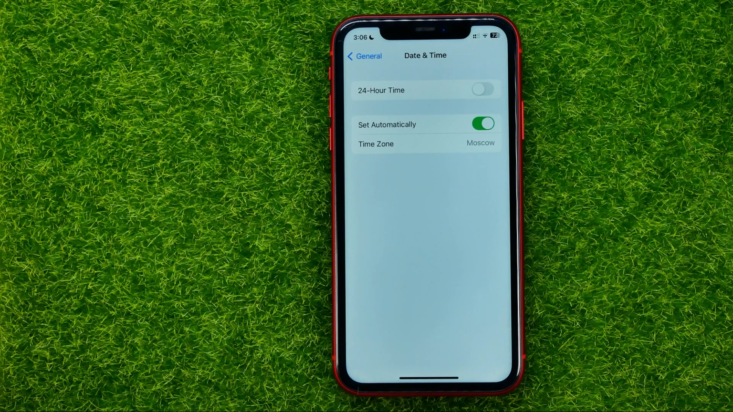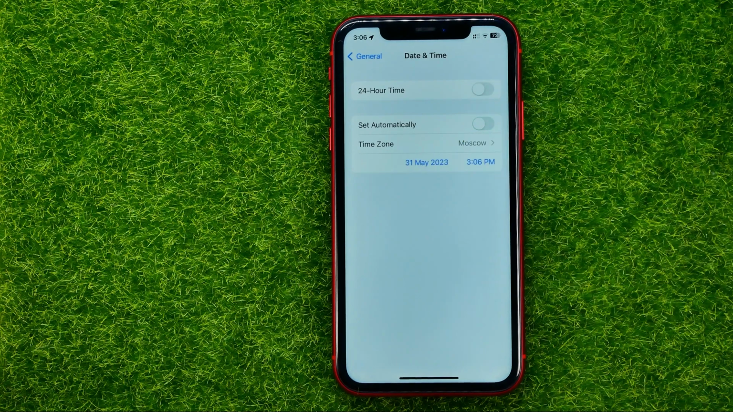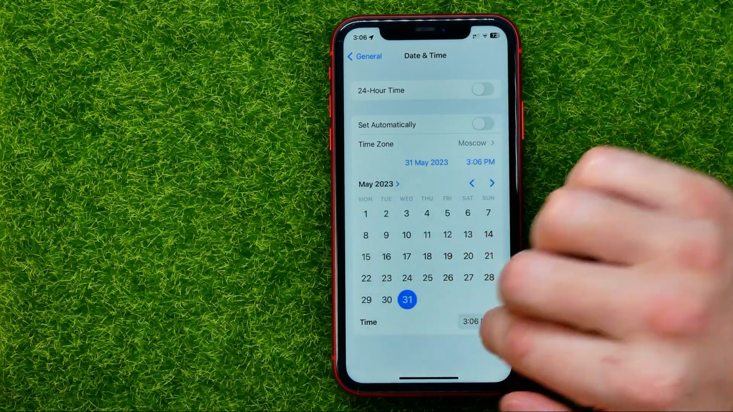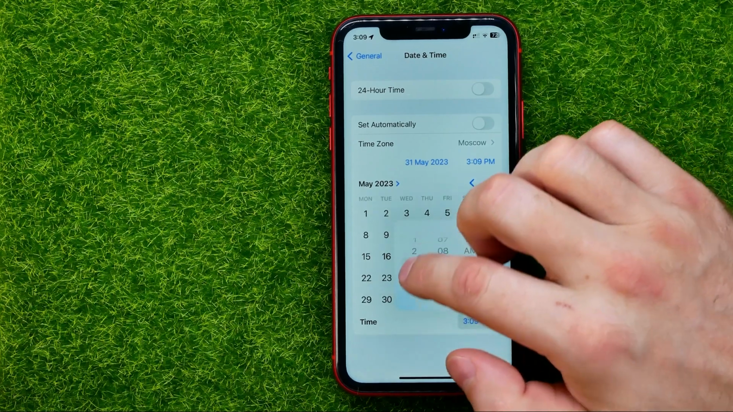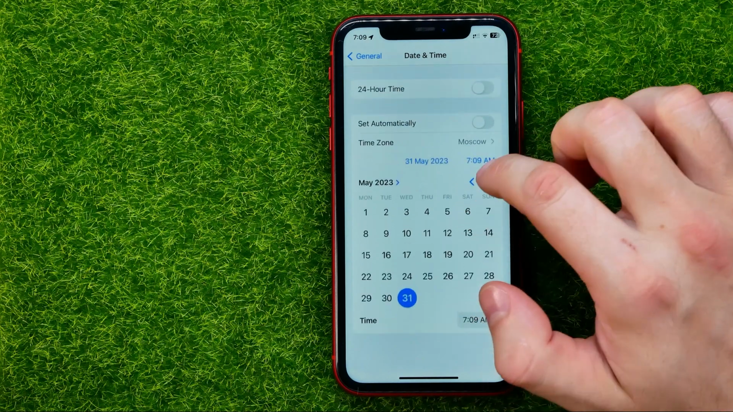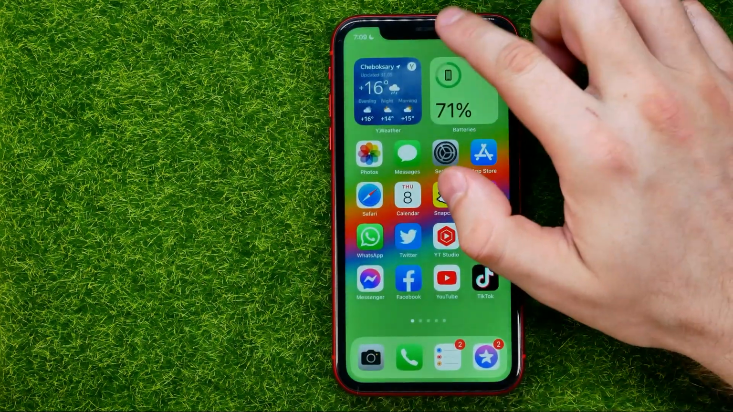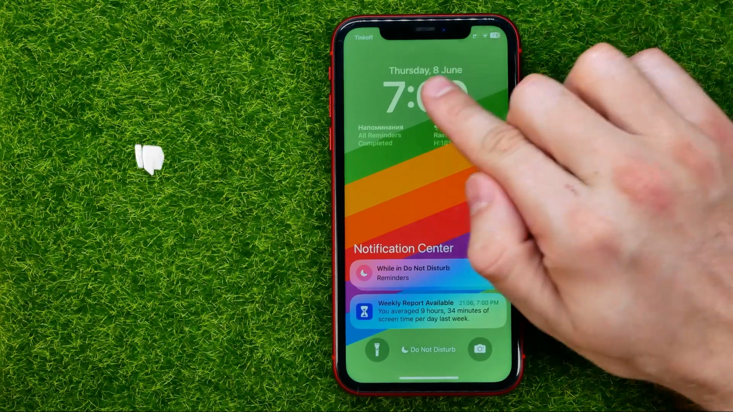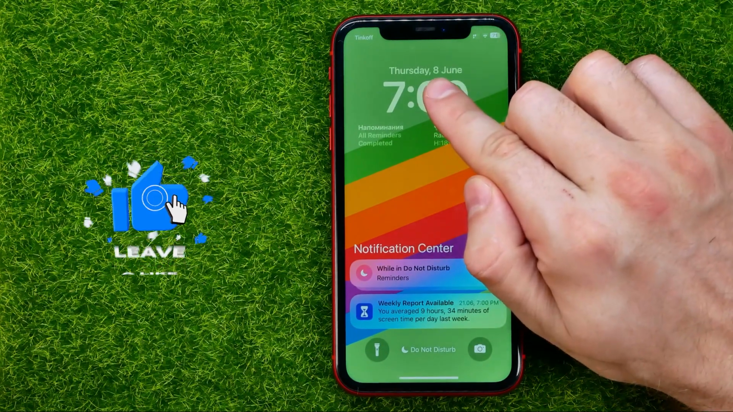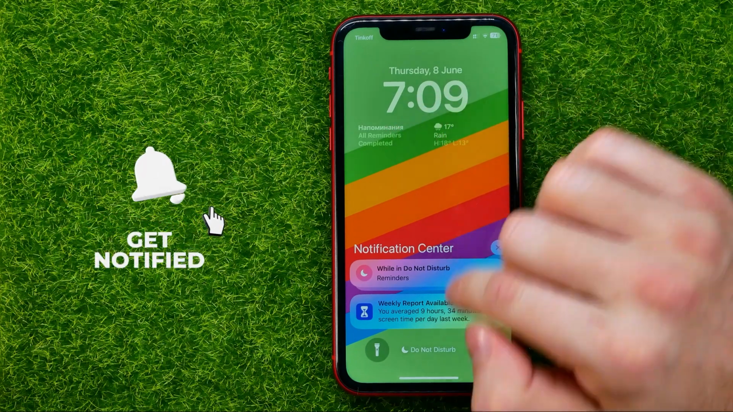Also, if you want to set a custom date and time, you need to turn off set automatically, just like that, and then you will be able to change the current time, just like that, and also the current date. And then if we go to our lock screen, now we see that we have just successfully changed the current date and current time.